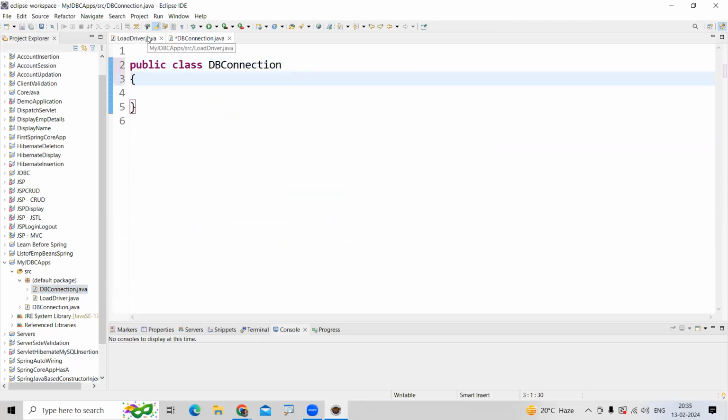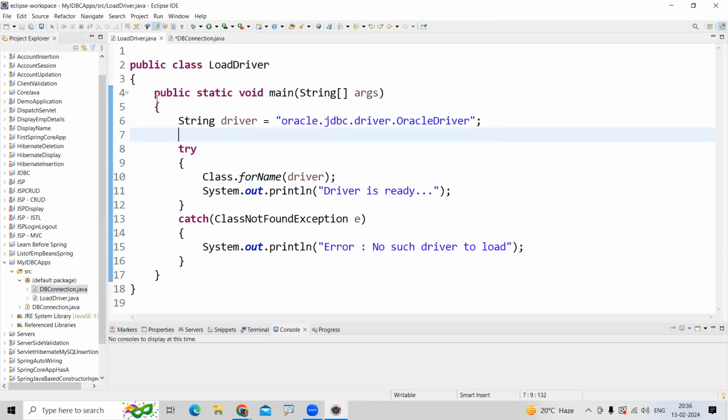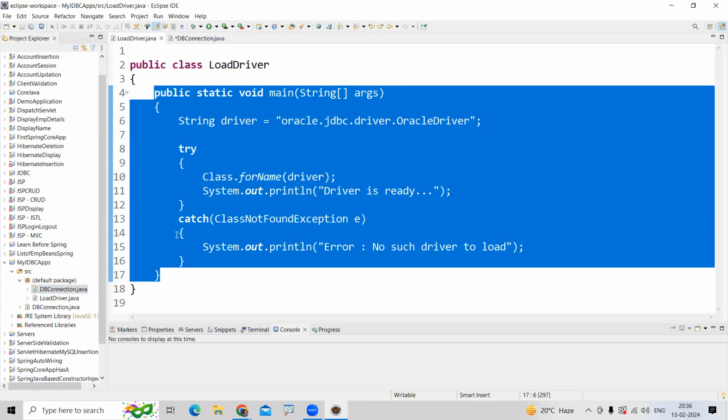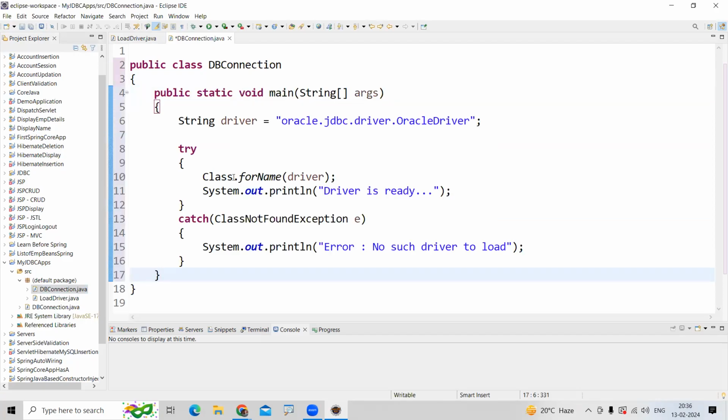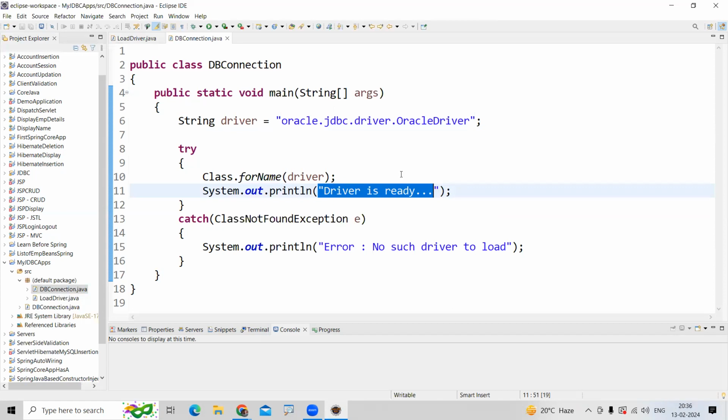Everything we discussed in the last class, I'm just copying here. Only the class is DB connection, everything else is copied, because loading the driver is the same. Now we need to establish the connection.